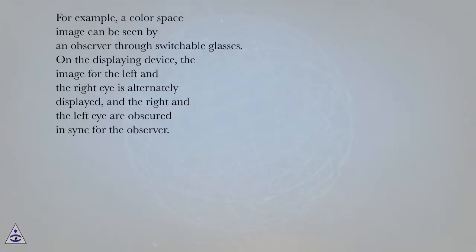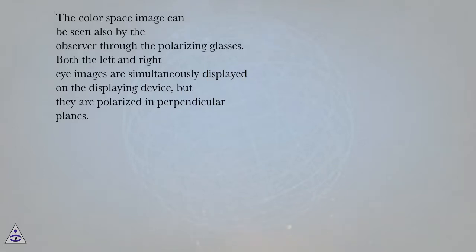For example, a color space image can be seen by an observer through switchable glasses. On the displaying device, the image for the left and the right eye is alternately displayed, and the right and the left eye are obscured in sync for the observer. The color space image can be seen also by the observer through the polarizing glasses.